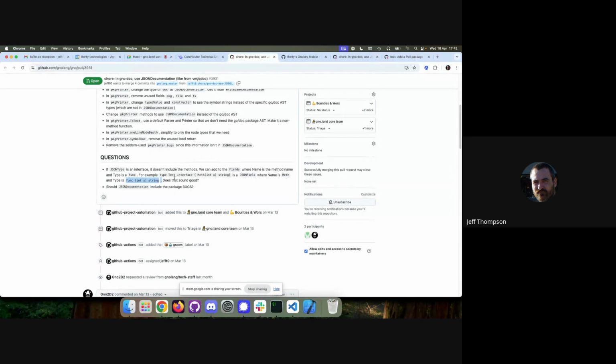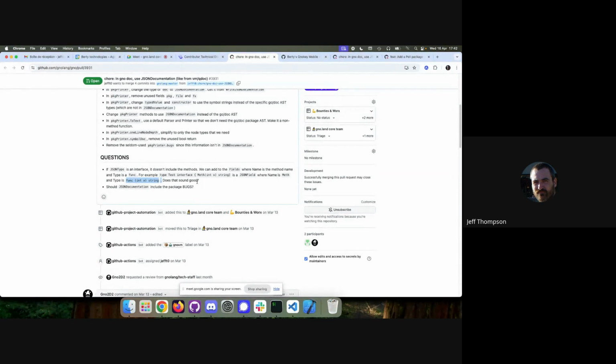And then gnodoc would have direct access to this and can decide whether to display it or to filter out unexported. I really don't know what it means for an interface to have an unexported field, but it can. Likewise, the original thing had a section to print the bugs, and of course that information is not in the JSON documentation. Do we care? Do we want to add it?